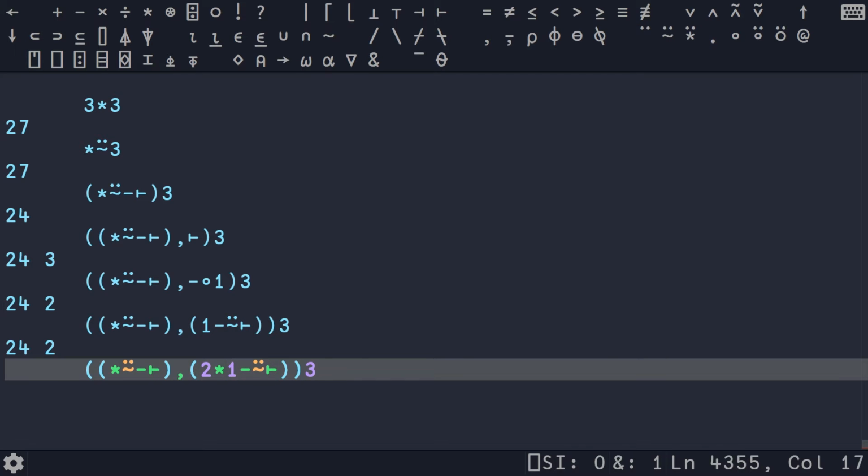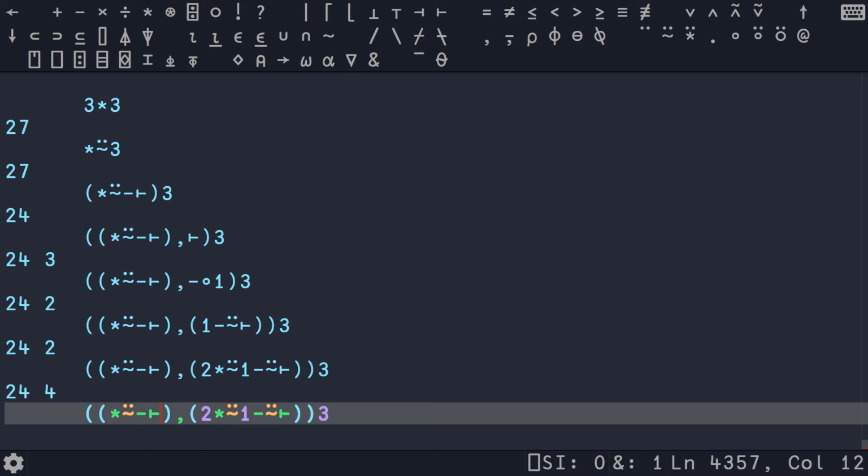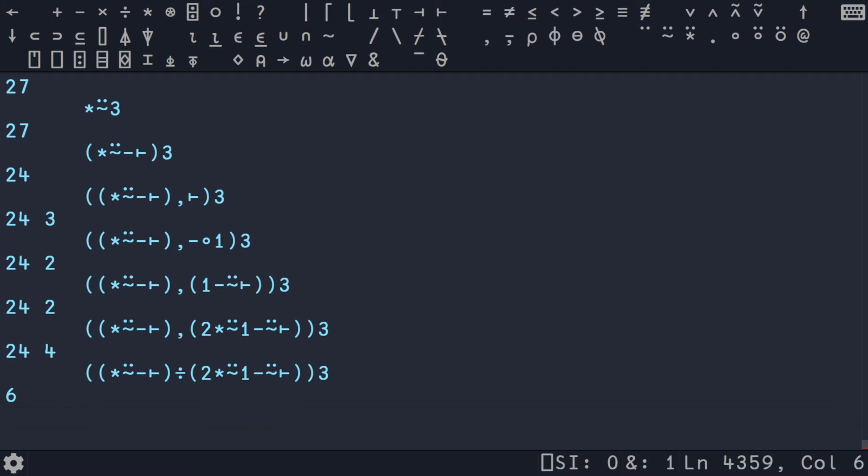But really, we want this to be once again flipped. So we're going to use the C combinator, which is known as the commute operator in APL. So if we do this, we should get 4. And then now we can just replace our catenate with division, and now we have our first term.